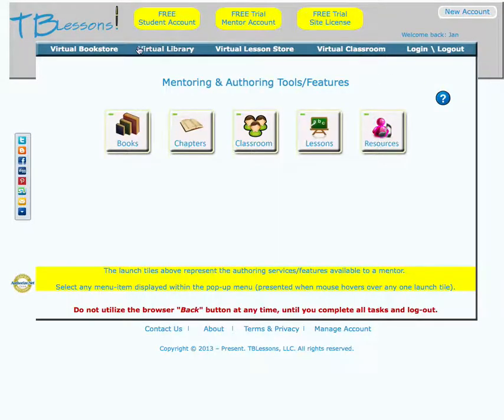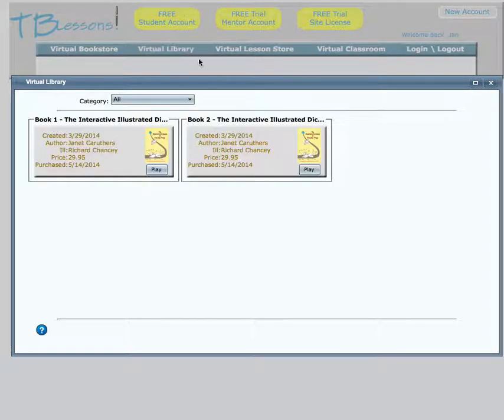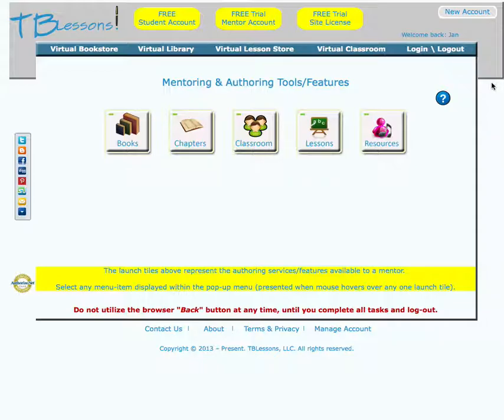So after you purchase a book from the virtual bookstore, it will be housed in your virtual library. And so it shows, yes, I actually do have those books in my library and I can play them here. Now, these books are intended for use by one user at a time and can be played on a touchboard, a computer, or a tablet.